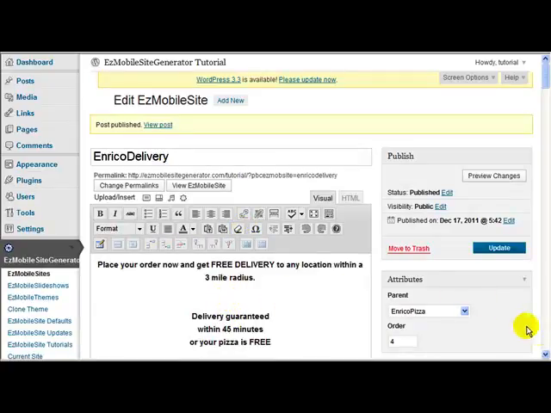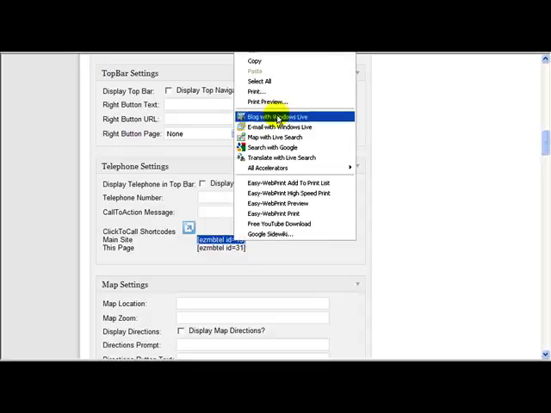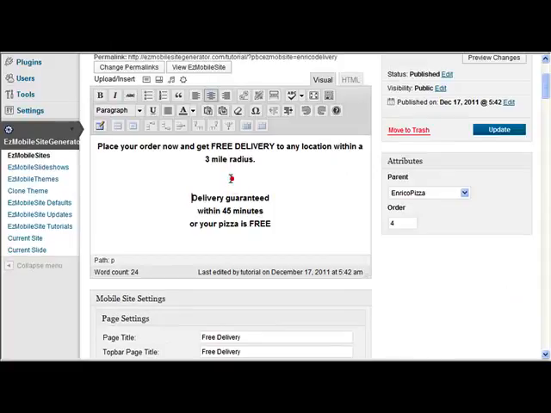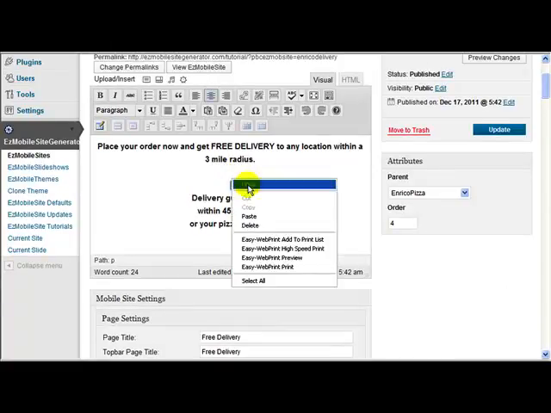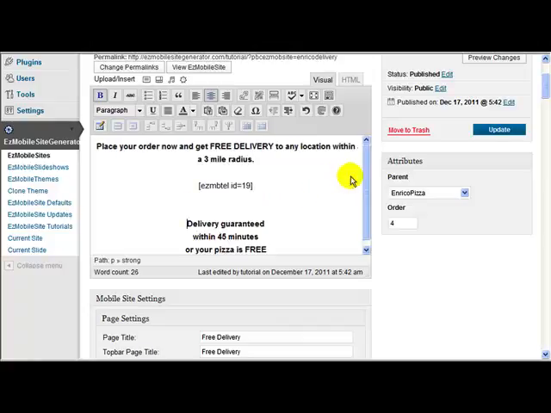I decided I wanted to put a tap to call at that point there. So here's my telephone settings again. So I want that. Copy. And I just paste it in here. Some space. And do an update.